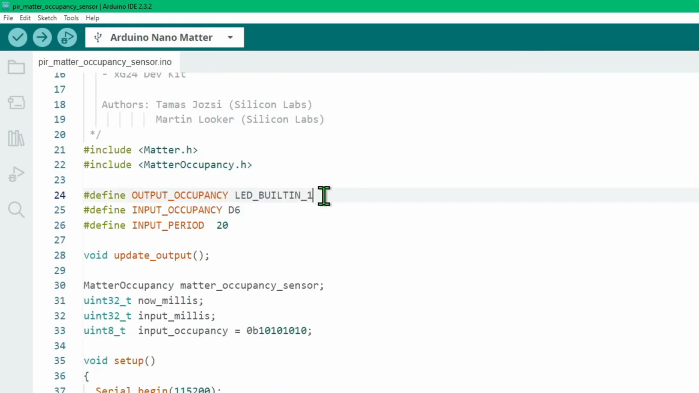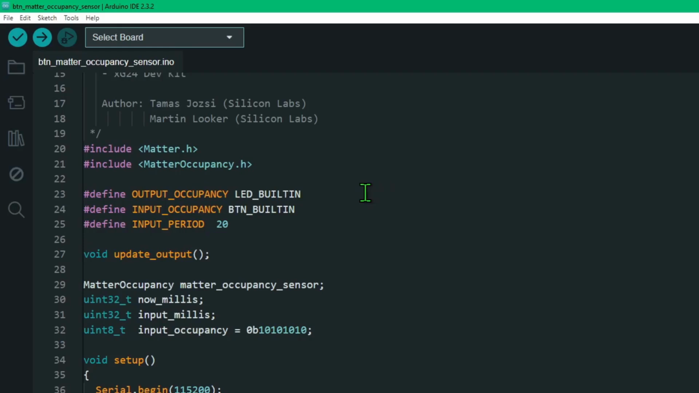Defines are used to set the input and output pins used by the application for the sensor or button and LED. In the PIR version, LED 1 is used, which is the green LED, to indicate the occupancy state, and the input from the sensor is taken from the D6 pin. In the button version, LED built-in is used, which is the red LED, to indicate the occupancy state, and for the occupancy input, the built-in button is used.